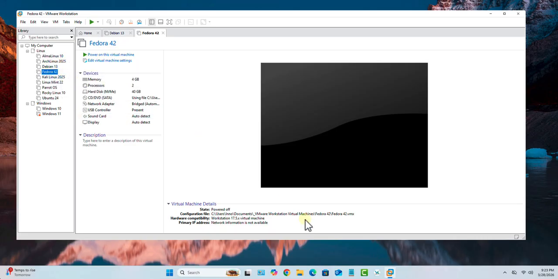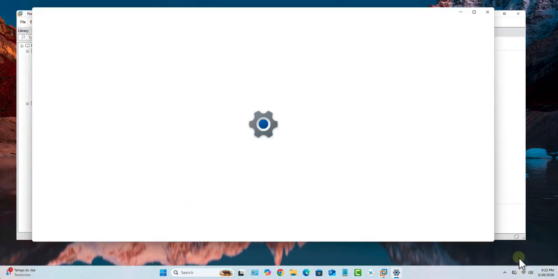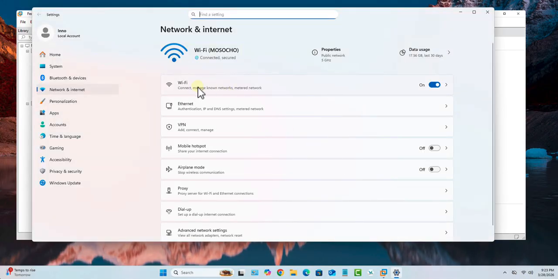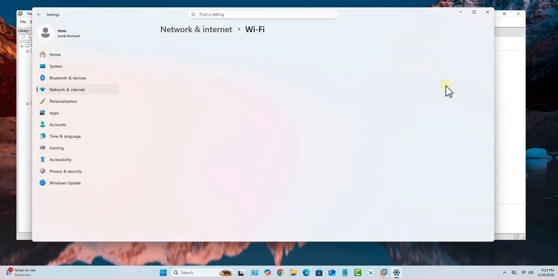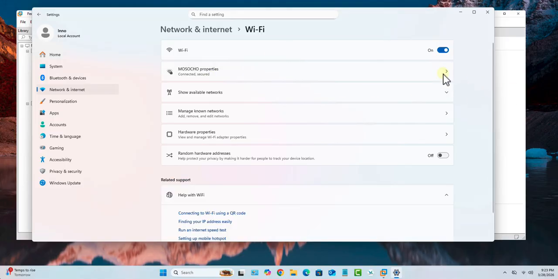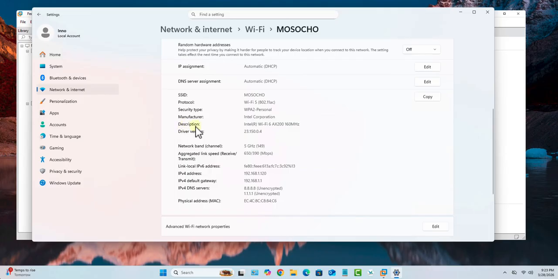The first thing we need to determine is the name of the Wi-Fi interface on the host machine. We can use this icon here on the bottom right. If you right click on it, go to network and internet, then you'll see your Wi-Fi here. Click on this arrow here, and then click on the arrow for the properties here. Scroll down and you'll see there's a description. So this is the name of the Wi-Fi interface. It's going to be Intel(R) Wi-Fi 6 AX200.